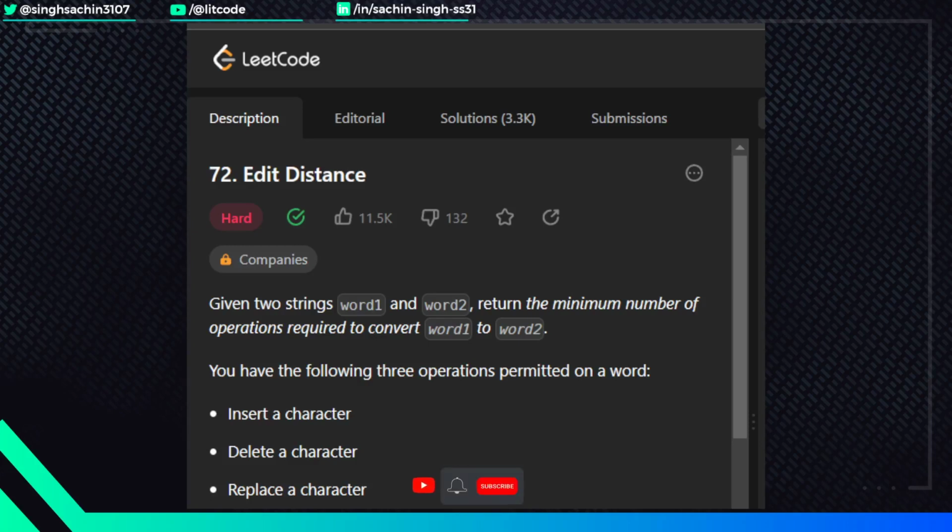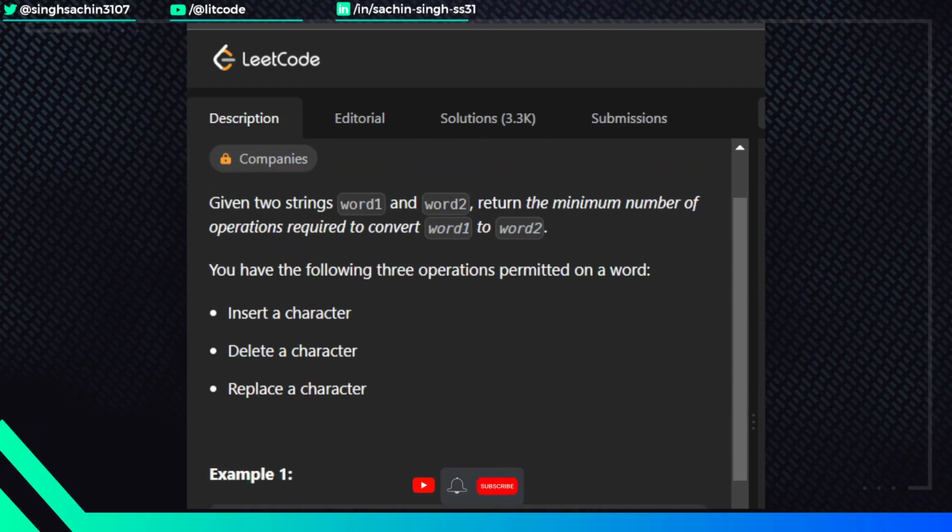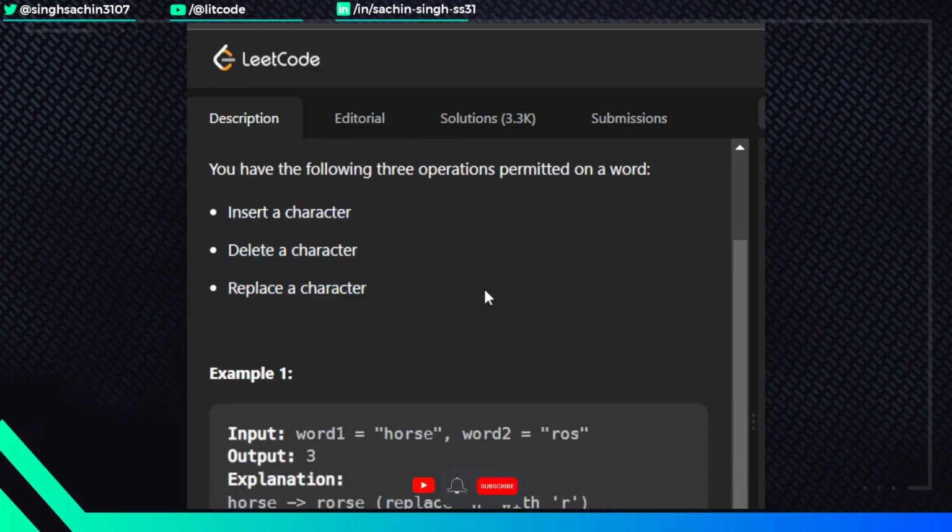And today we're going to solve the Leetcode daily challenge, problem number 72, edit distance. It's a really short problem, but it's also really interesting to solve. We will be given two strings, word1 and word2, and we have to return the minimum number of operations we would require to convert word1 to word2. And we can perform three operations: insert, delete, and replace.